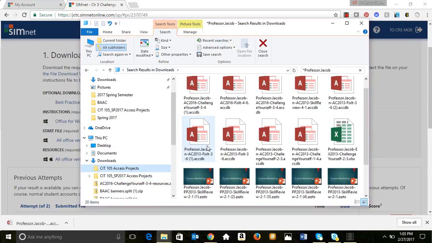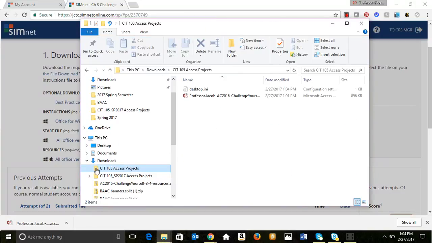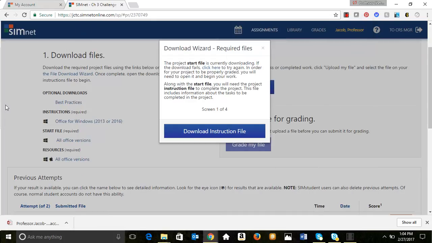Okay. So CIT 105 Access Projects. Then I'm going to click and drag this database over to that folder, and I'm going to release. Then I'm going to click on that folder to see what contents are there. And there is my file for Access. All right. So I got it in the place that I want it to appear.